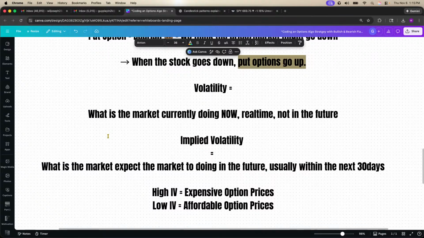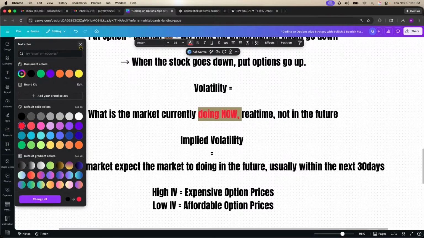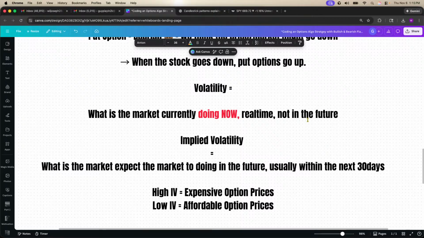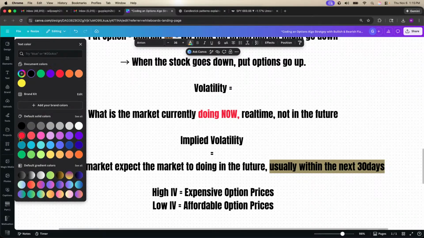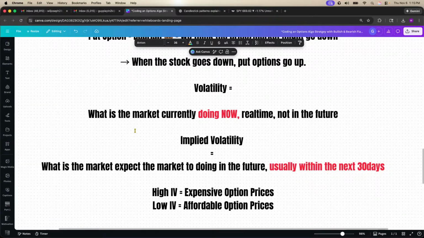So now let's talk about volatility. Volatility lets us know what's going on in the market right now. So volatility is real time. It's not in the future. And there's a reason I said that: implied volatility is what the market expects to be going on in the future, usually the next 30 days. So volatility is a real time look. What's going on right now in the market? How can we gauge it? The way that I normally look at volatility is either through VIX or VXN.